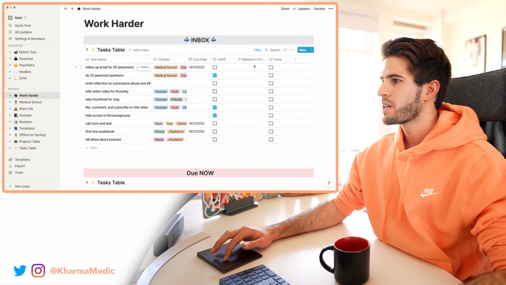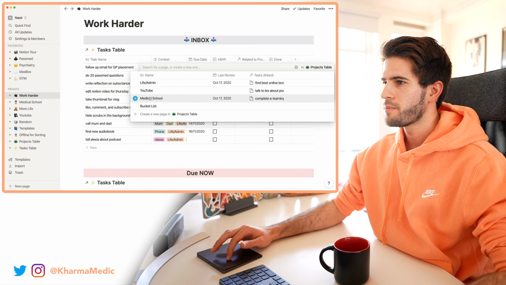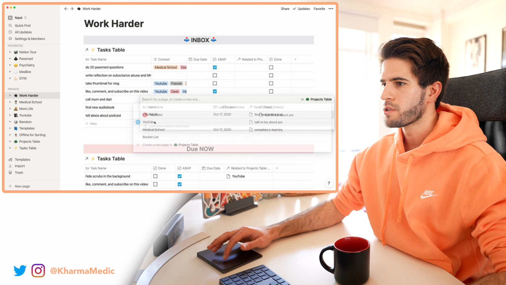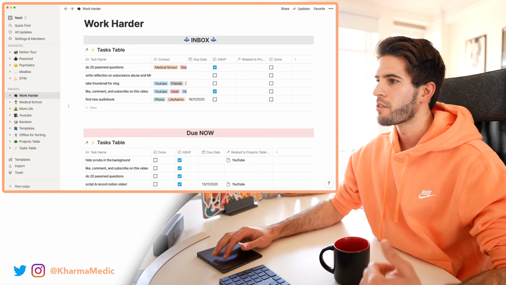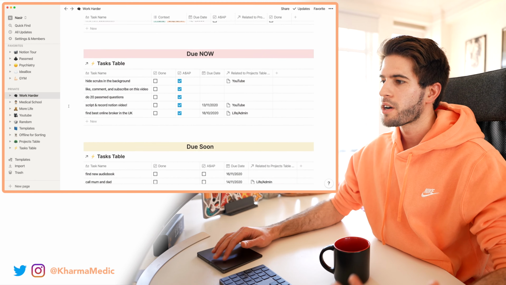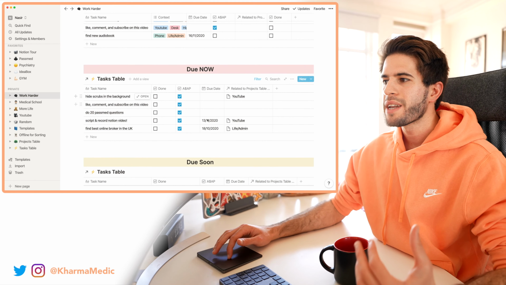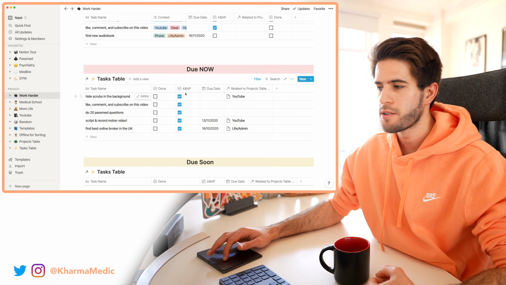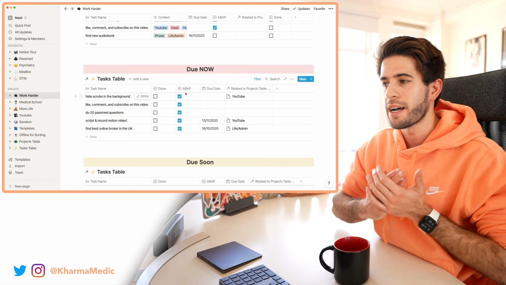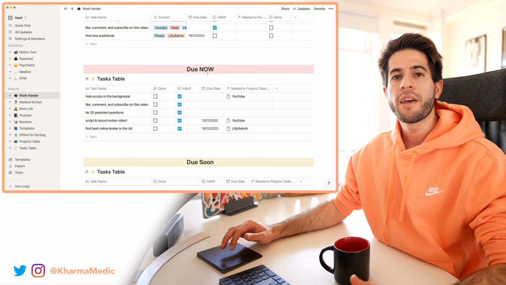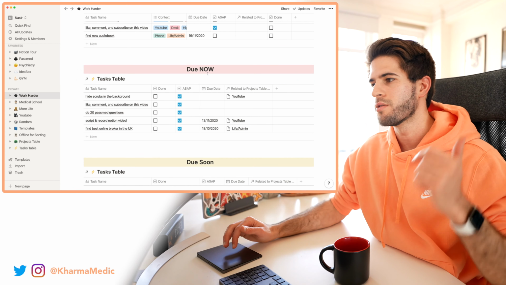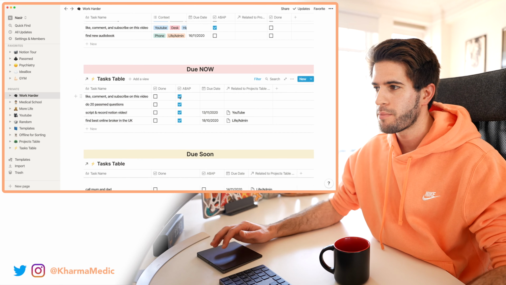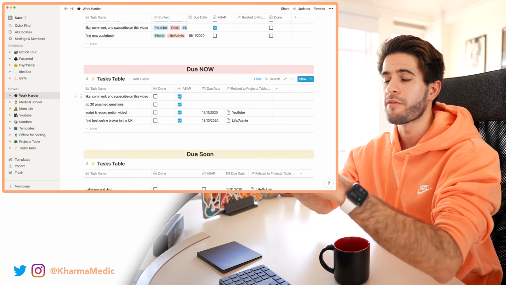So if I go through this again, this one as well is Medical School. This one here, for example, is a YouTube related project. This here is YouTube as well. So now if we scroll down a little bit further on my dashboard, you can see I have a couple of different headings. The Due Now area is for tasks that I have selected the ASAP tick box. So these are tasks that I want to do right now, and they will appear over here. If I decide for some reason that I don't need to do them right now, they are not an ASAP task, I can deselect this checkbox and it'll automatically disappear from this area.